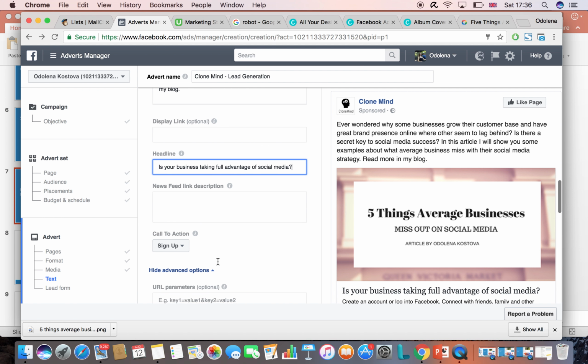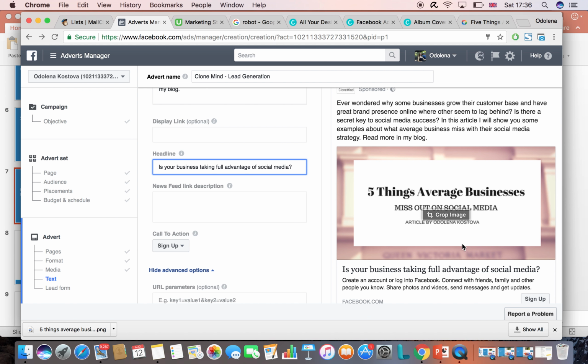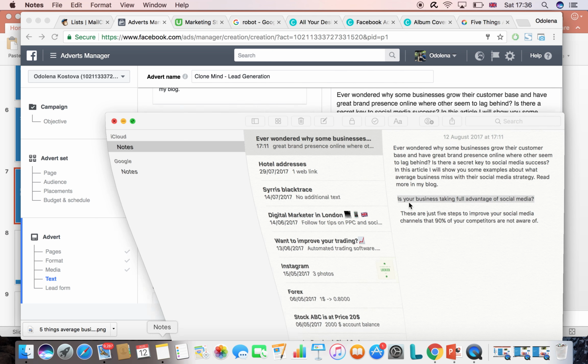For example, if it's a fruit stand, you would have some fresh fruits or recipes. In this case, I'm promoting an article from my blog, so this is why I have the title of the article. Here I have the text, which is coming here as a title, and then newsfeed link description. So here it is just taking some generic text from Facebook, so we don't want that. We would like to have some specific text that we have written.